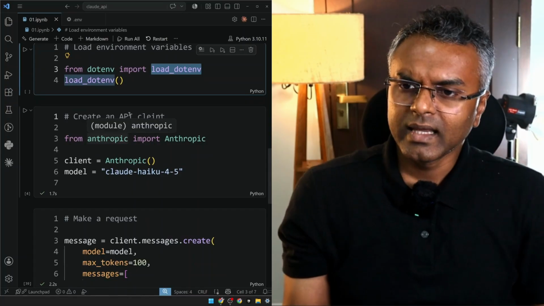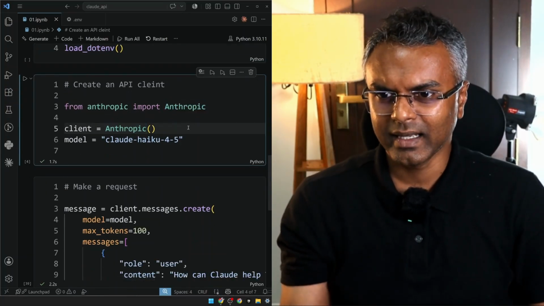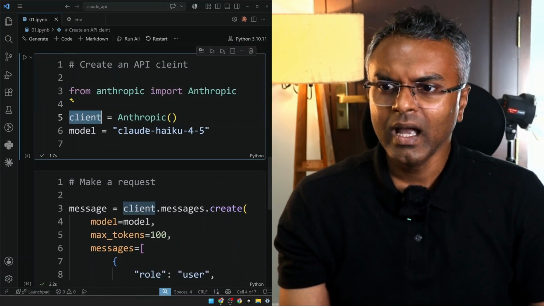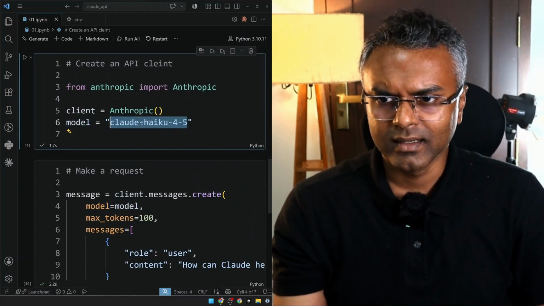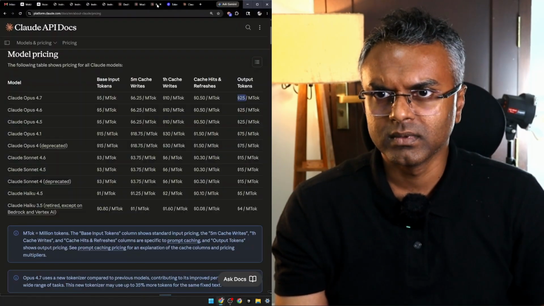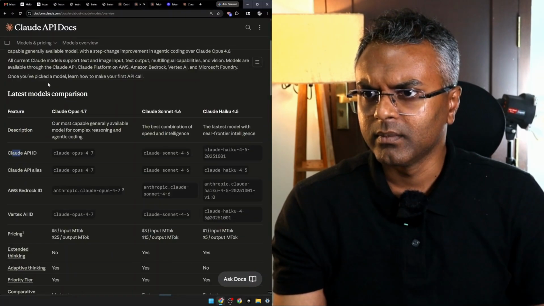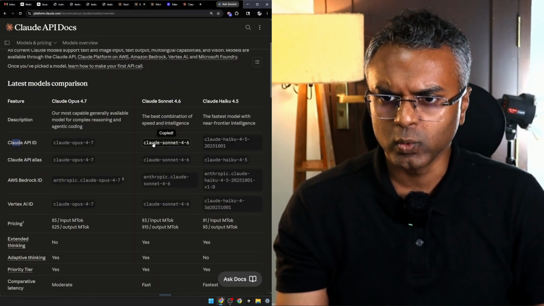Now with that, let's actually import the Anthropic client, which is over here, and we create an instance of the Anthropic client. The model that we are going to use is the Haiku model. You can get the names of the different models from the documentation. So here, if you go to the API docs models, you'll be able to see the different models that are available. So we have Haiku, Sonnet, or Opus.